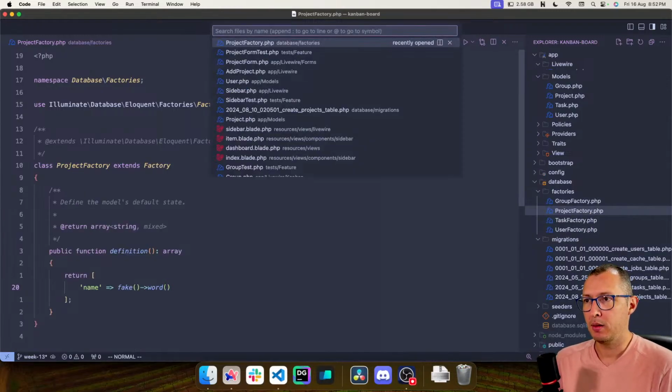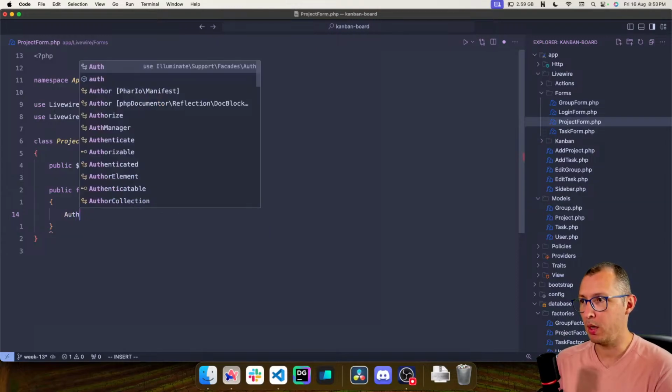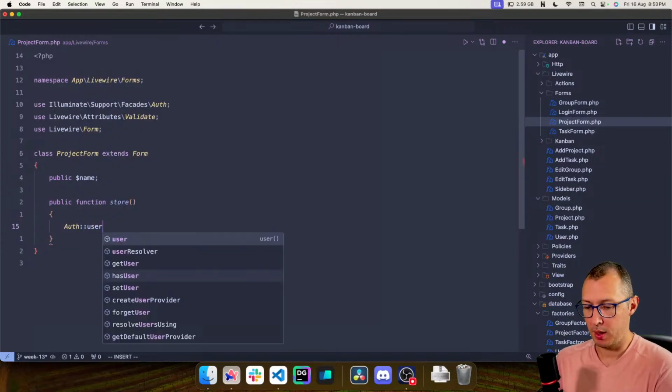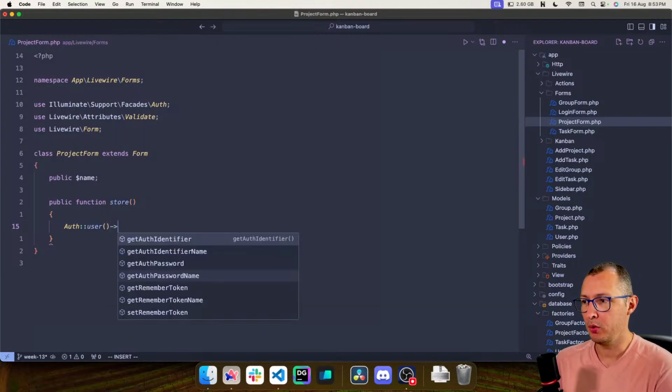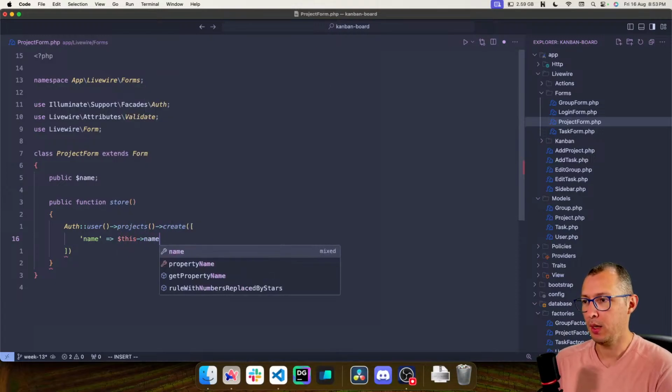And like I said, the way that I'm doing this is in the project form. I'm going to say auth. Let's make sure that I import that. I'm going to take the logged in user and use the projects relationship. And on that, I'm going to call create. And I'm going to pass the name as this name.